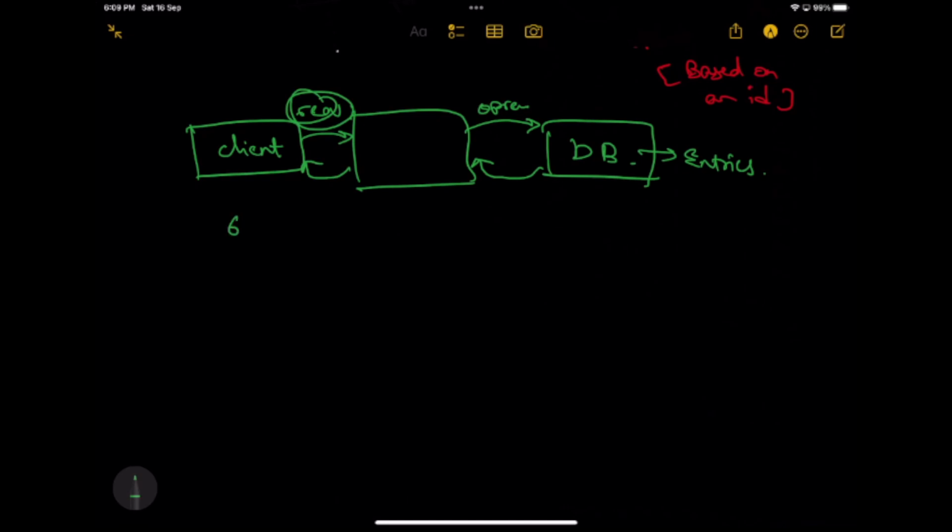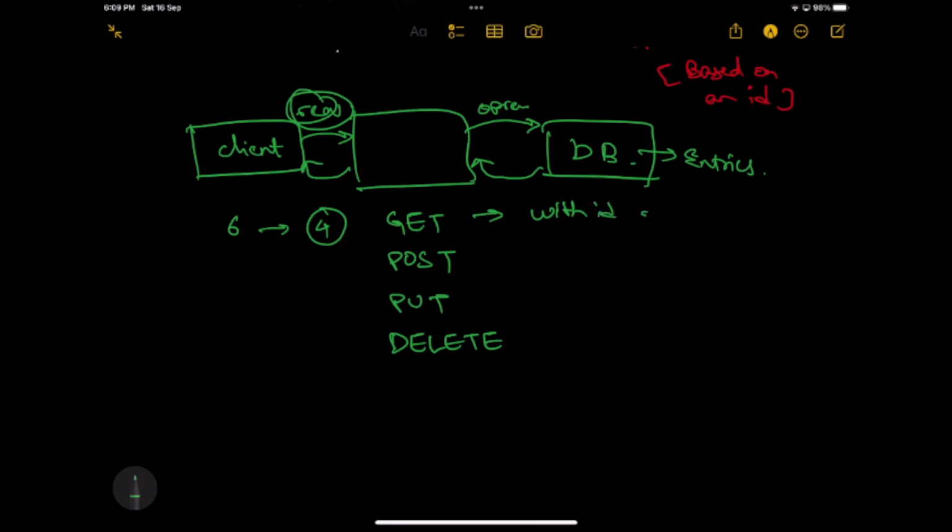Now these requests are of many types. There are about 6 types of requests, but we will focus on only 4 types of request. They are get, post, put, and delete. Now get, as the name suggests, is where you fetch the results. This can be done with ID or without ID.